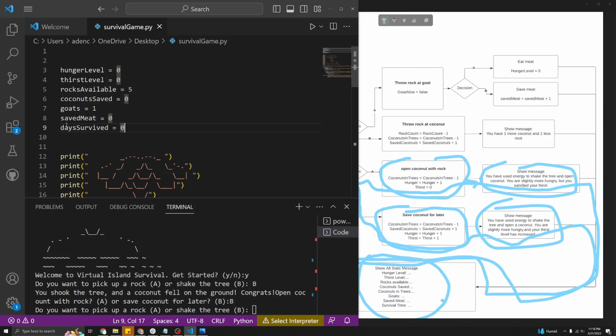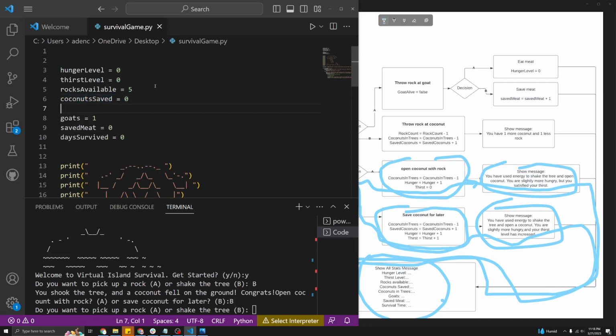Also, I noticed we don't have any way to keep track of how many coconuts are in the tree. We just said coconuts saved. Maybe we should say, yeah, it does say it down here. I just didn't put it in. Coconuts in trees equals, let's say there's 3 trees and 3 coconuts in each tree. Or actually we'll just say 10. We'll just say 10 coconuts total in all the trees. Maybe 3 in one, 3 in one, 4 in the other. Doesn't matter. There's 10 coconuts in all the trees we have.